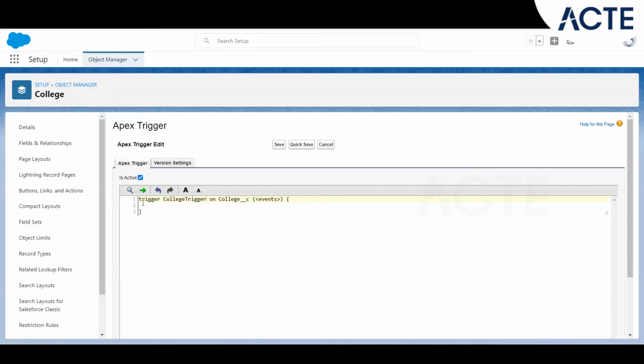So this will be the conventions that how the lines of these words will phrase. So first thing first, it will start with the trigger, then your name of the trigger, on which object you can put here, then after events. So we will talk about the events. There are multiple events available in the Salesforce. And we are performing like whenever we are updating, we are updating the child records.